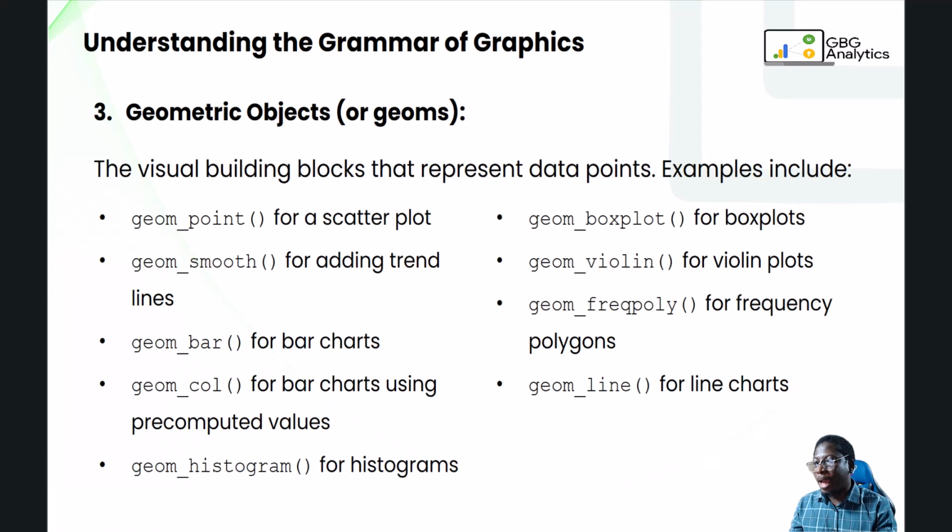Then we have geom_line for plotting a line chart. Then we have geom_area. This helps you to plot area charts.